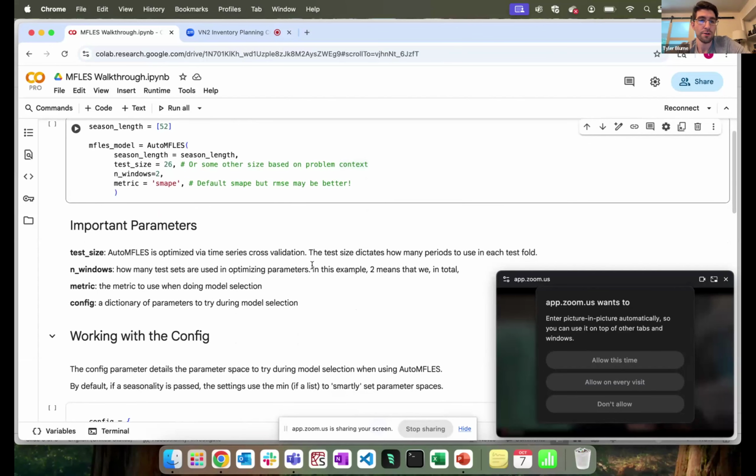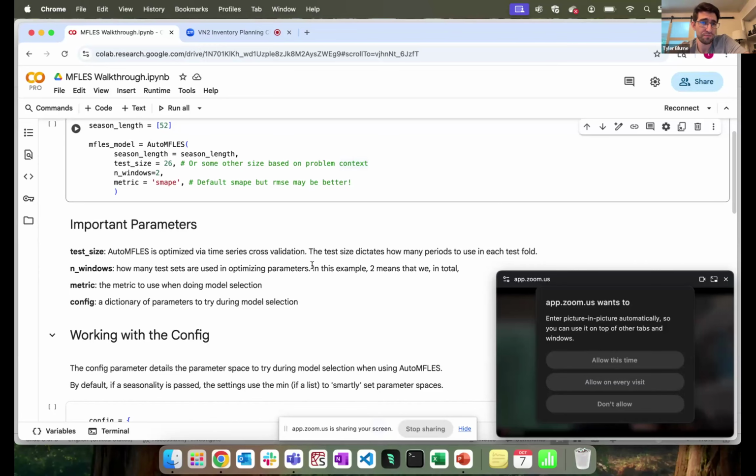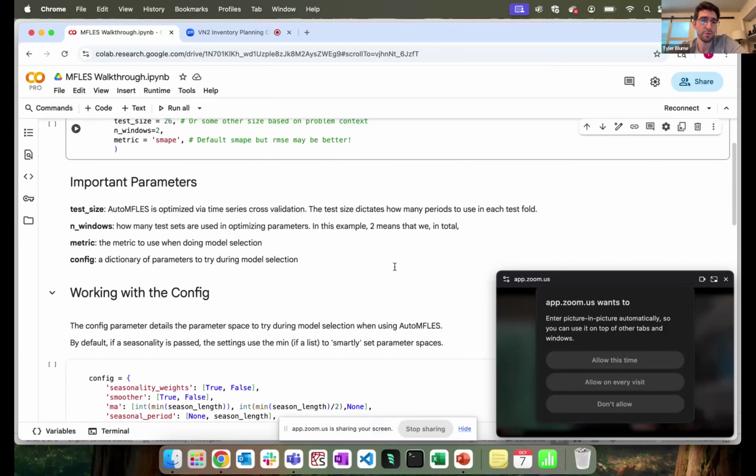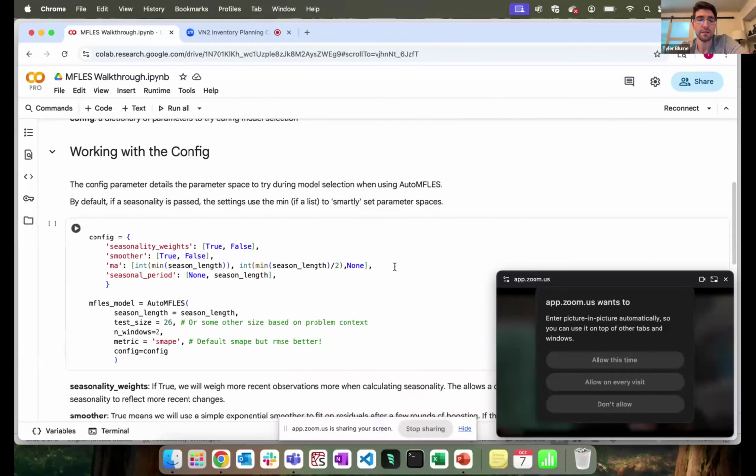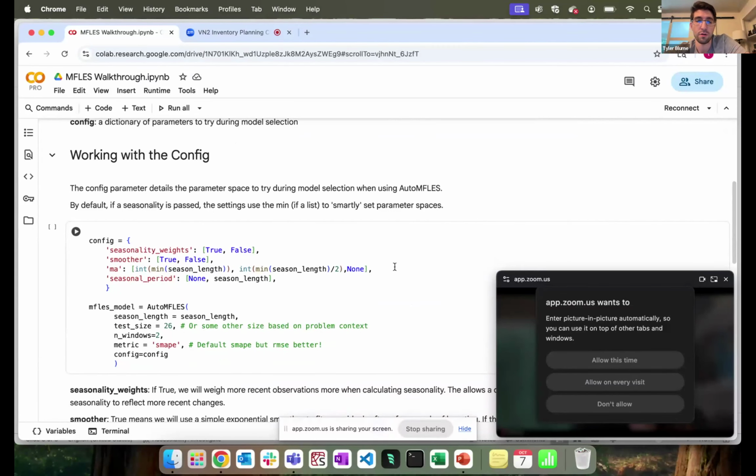Some important parameters here. So test size, like I said, is optimized via time series cross validation, right? So this test size dictates how many periods we're going to be holding out in each test fold. And then the number of windows dictates how many folds we're creating. By default, we're going to roll through one period at a time. And then the metric is the metric that's actually used for the model selection. And finally, this config parameter, which isn't explicitly called out here, but we will get to right here, is the parameter space for different parameters to try out when you are optimizing for MFLES.